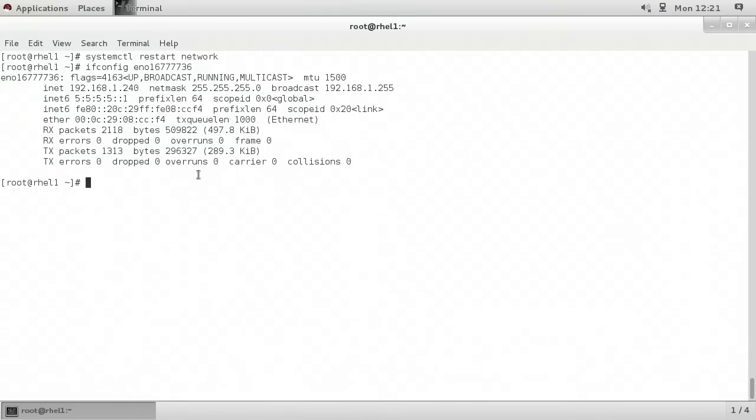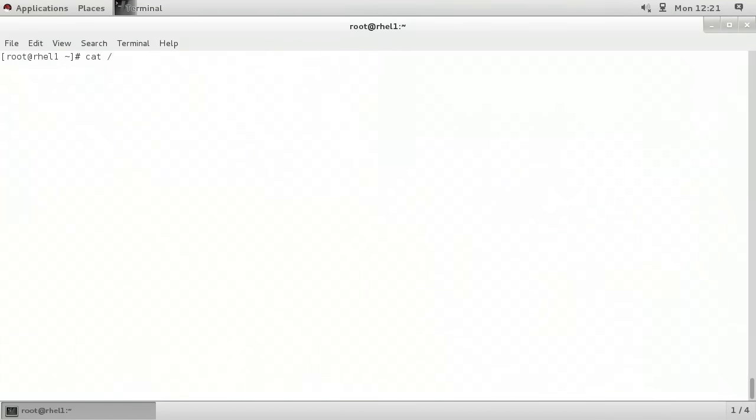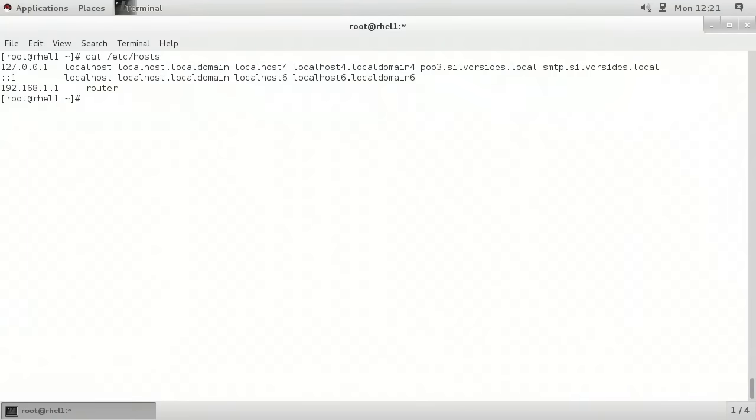We can also work with name resolution here in a Linux environment. Let's start by looking at the /etc/hosts file. This file gets checked first when we connect to something by name because it needs to connect to the IP address. However, names are easier to remember.